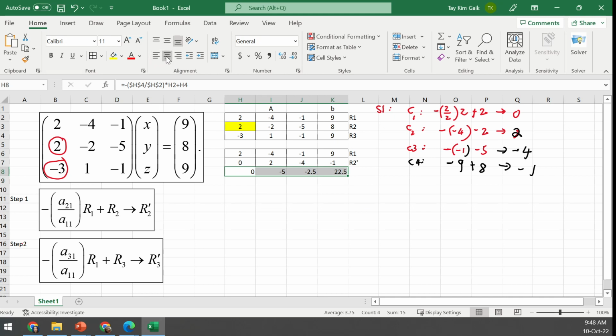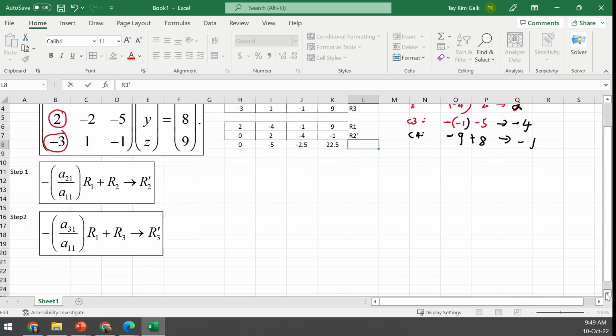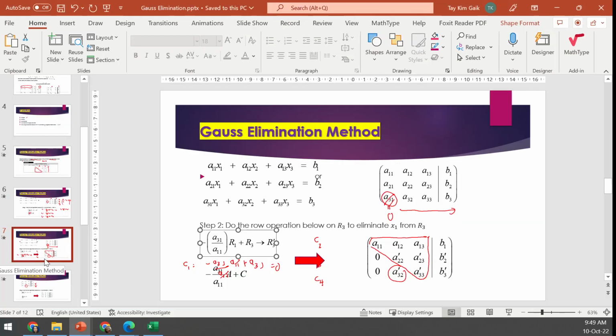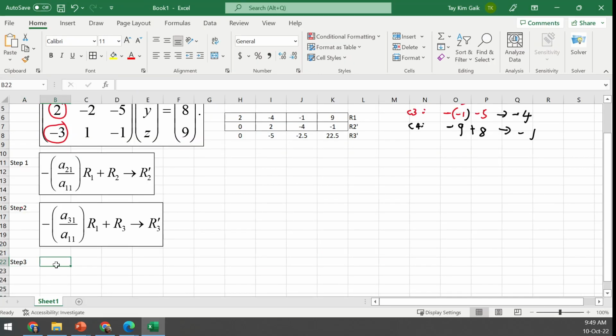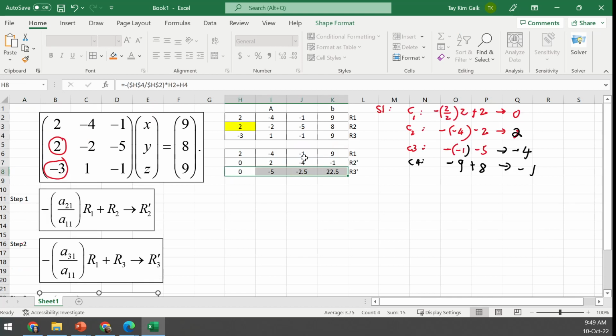After 2 steps, we eliminate the cells, so A21 and A31 become 0. This is the so-called R3 prime. The purpose of using the Gauss elimination method is to reduce it to an upper triangular matrix. Hence, you need step number 3. Step 3, we are going to eliminate this one.